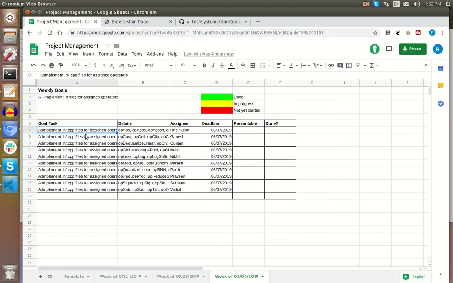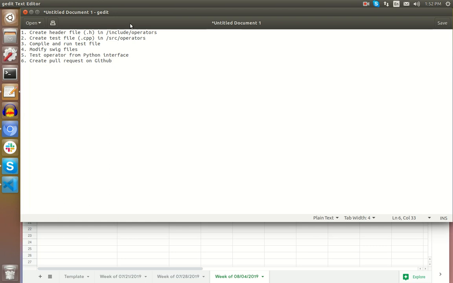And by the way, all the assignments are up here on the management page. I've assigned about 13 or 14 operators to each person so that we can get them all done. And so hopefully, by the end of day, August 7th, you can show that you've at least started on one of them, and we'll see from there.